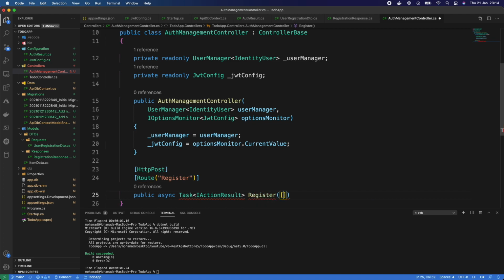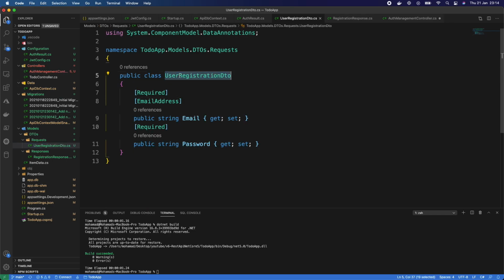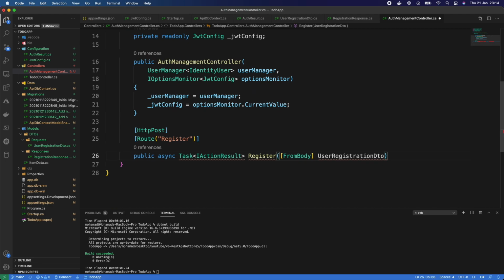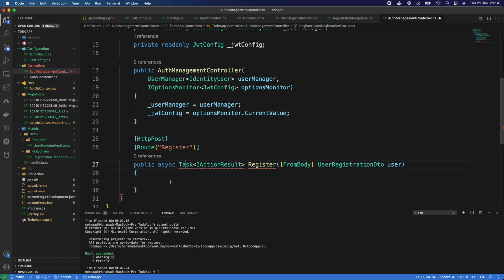and this one is gonna take from body the request that we have created earlier, which is user registration DTO, and we're gonna fix the references, and we're gonna call this user. Great. So once we have that, now we need to start adding our functionality. So let's fix those references here for tasks. The first thing we want to make sure is correct is our model, so whether the model that we are processing is valid.